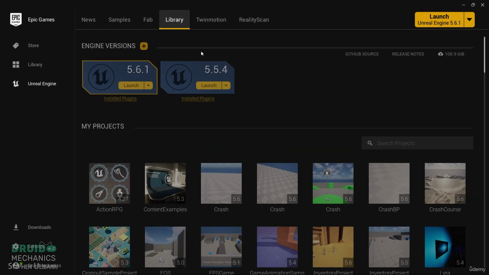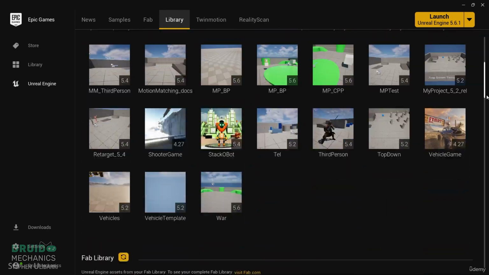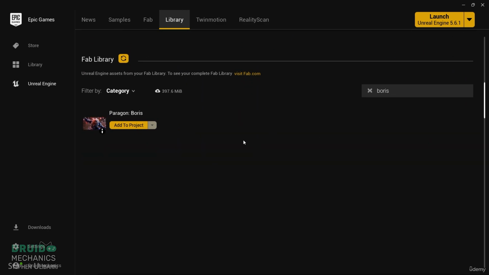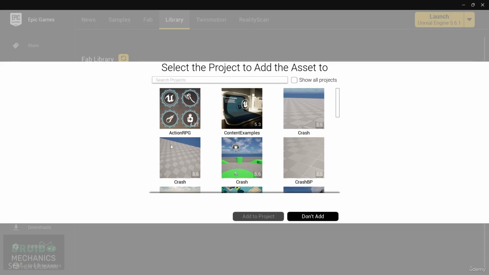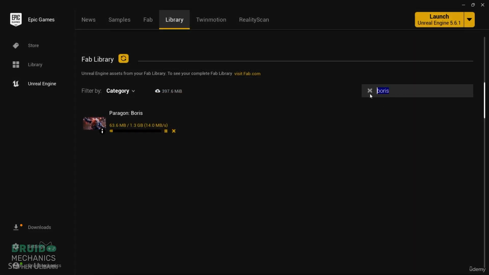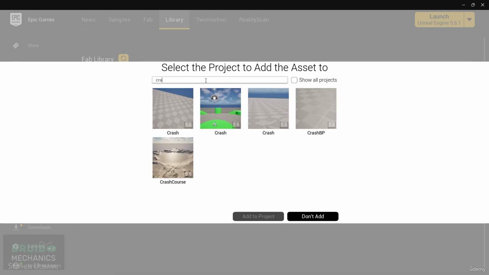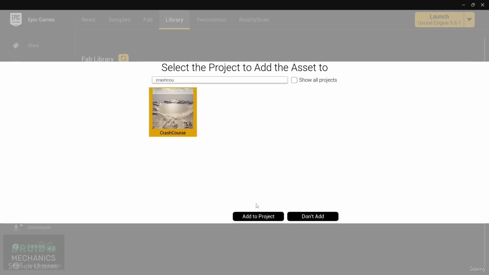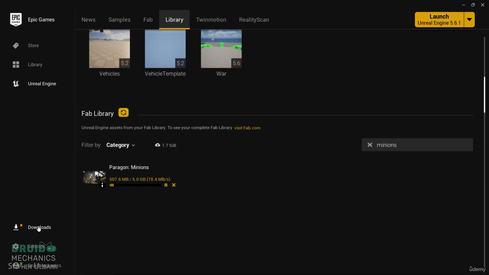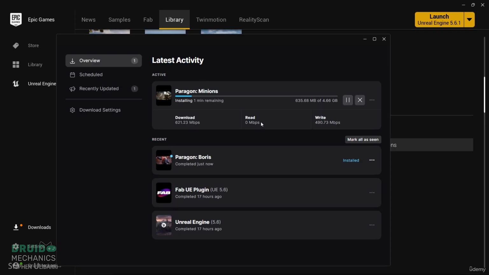So once you have these added to your Epic Games account, we can pull up the Epic Games launcher once again and go to Library and scroll down to the Vault, where I can search for these asset packs. I'm going to get Paragon Boris and add it to my project, searching for Crash Course. We'll go ahead and add that. And while that's happening, I'm going to search for Minions and add this also to my project, Crash Course. So we'll give that a few moments. It's queued until Boris is done, so this will just take a minute.